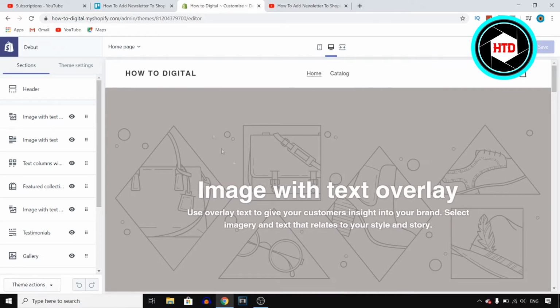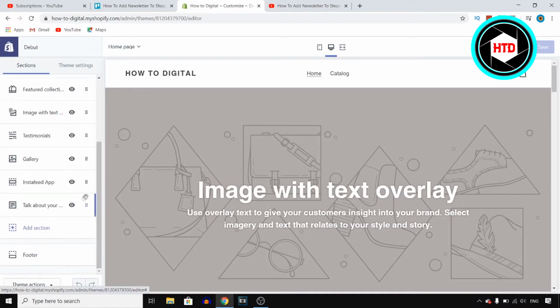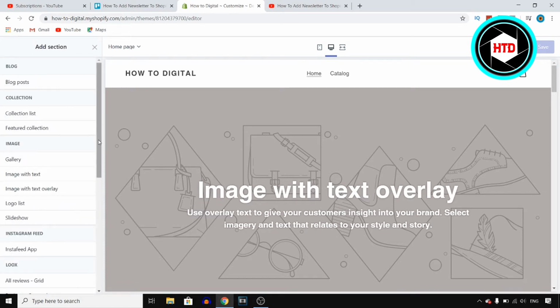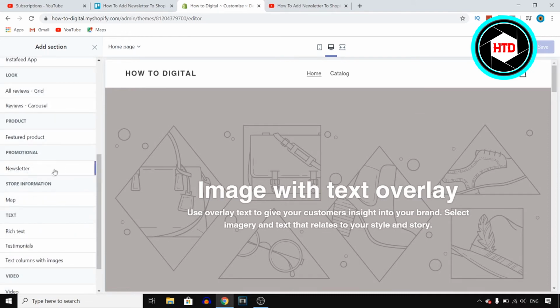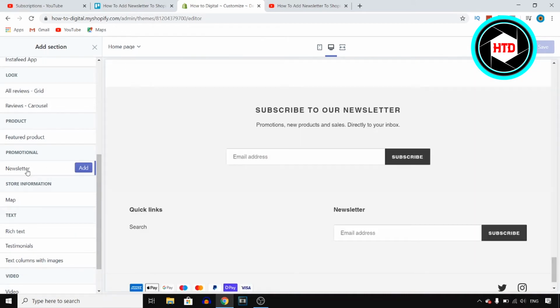So first of all, go to your Shopify store and go to your theme and then click on customize. You'll then end up on this page. If you scroll down, you can click on add section. Next up, you can scroll down and then right there you'll find promotional newsletter. So click on newsletter and you'll then add this right here.